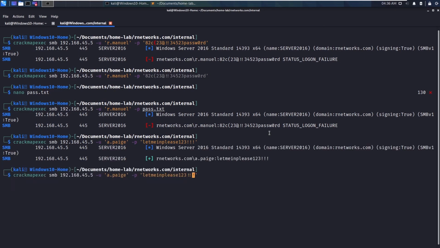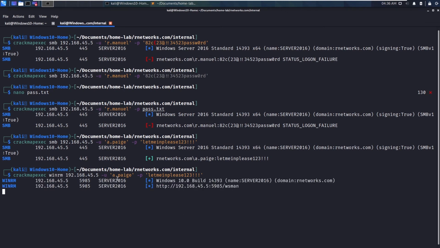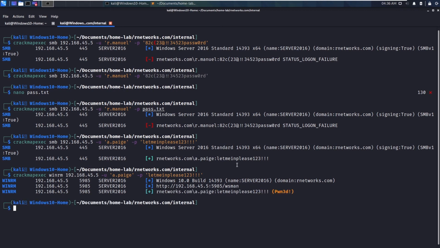So we know SMB is okay, but let's see if we can actually get remote access using Windows Remote Management here. So it turns out user Alice has a remote shell access to the web server, but we still don't know the credentials of r.manuel. But let's just put this password aside for a while. We'll come back right here if we might find some user.